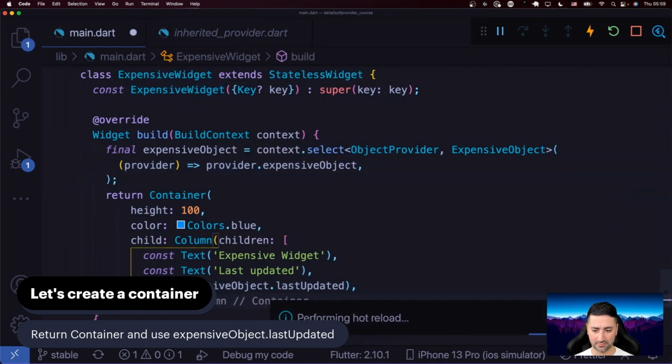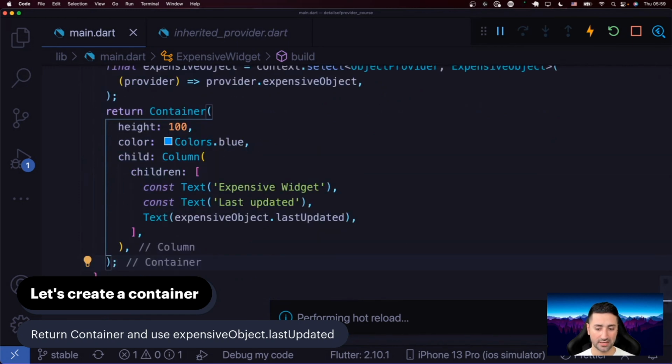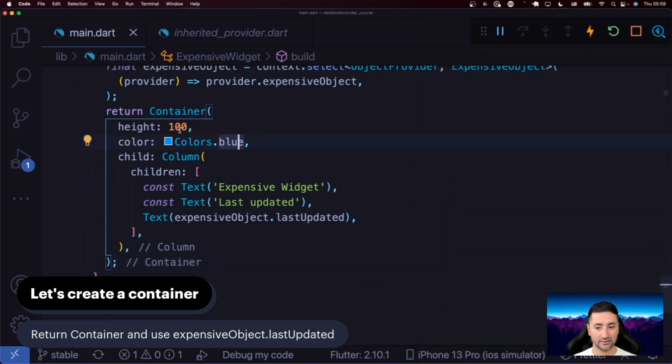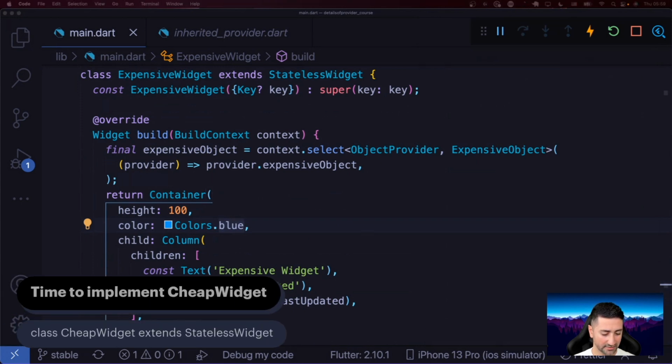I think I'm missing some commas in here. Perfect, like that. So here's the container. It's not more difficult than that, to be honest. Okay, so that was for our expensive widget, it's time to implement the cheap widget.